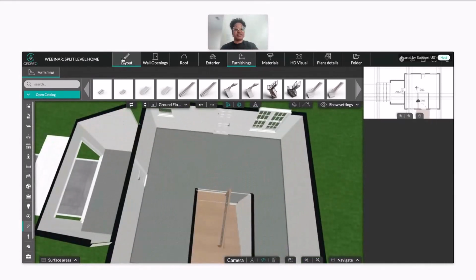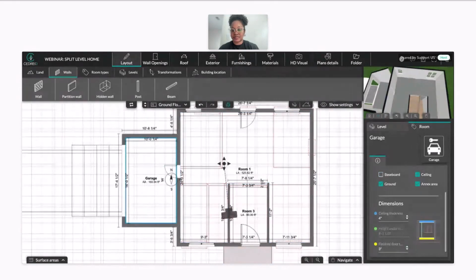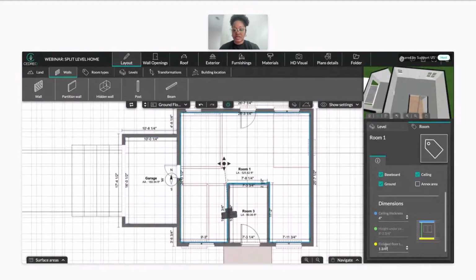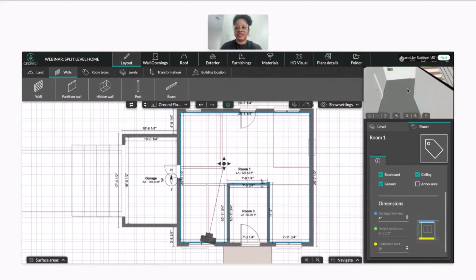So I come to my layout step. Let me lower the finished floor back down to where it was. I think it was 2 inches. All right, let's say 3. So we're going to do everything at 3 inches. So the finished floor now for my ground floor is at 3 inches.